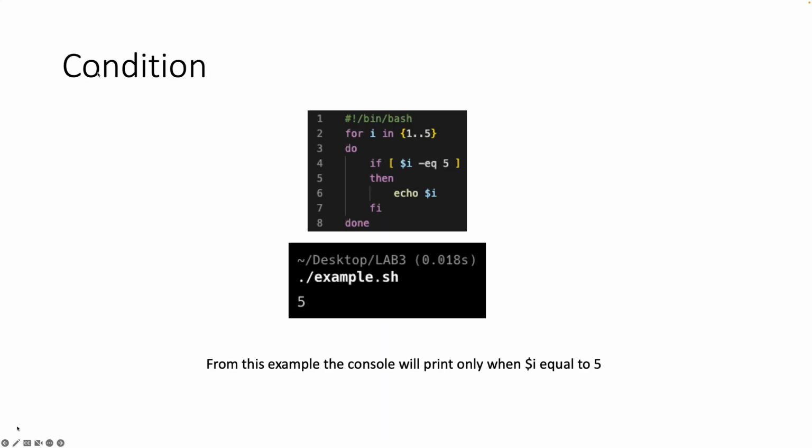Here's how you can use condition in this shell script. You can use if here, followed by this symbol, followed by variable name, followed by -eq, which stands for equal, and 5. If this variable equals 5, it will print, but if it's not equal to 5, it will do nothing. So here is the output from this program. It will print 5 to your screen.